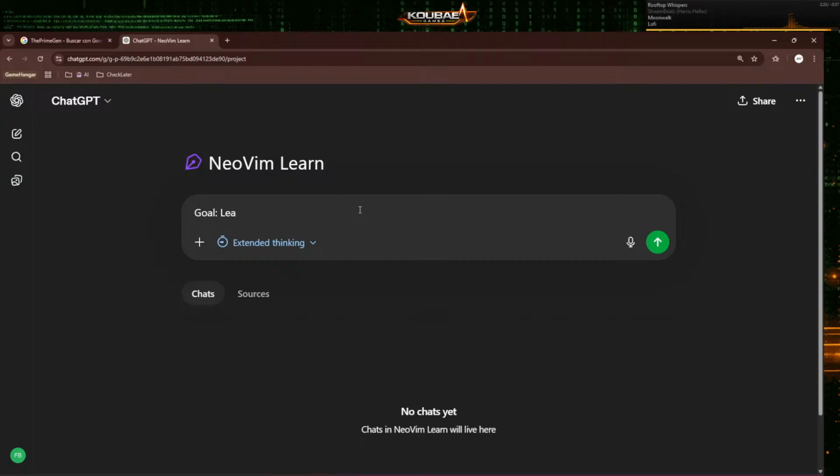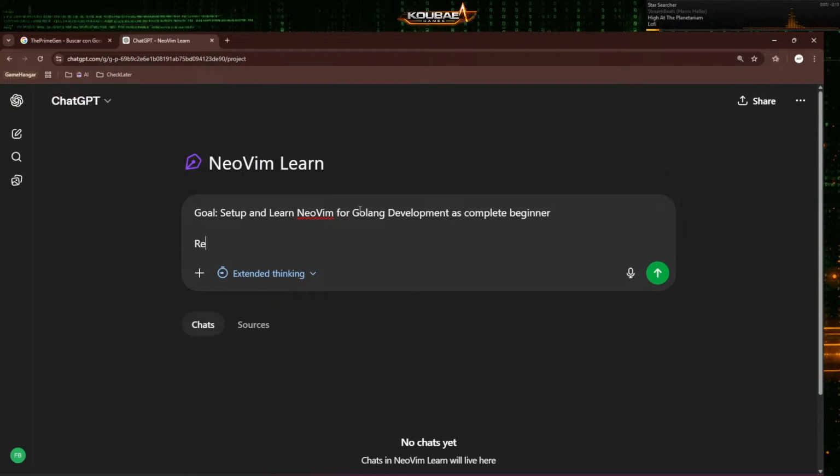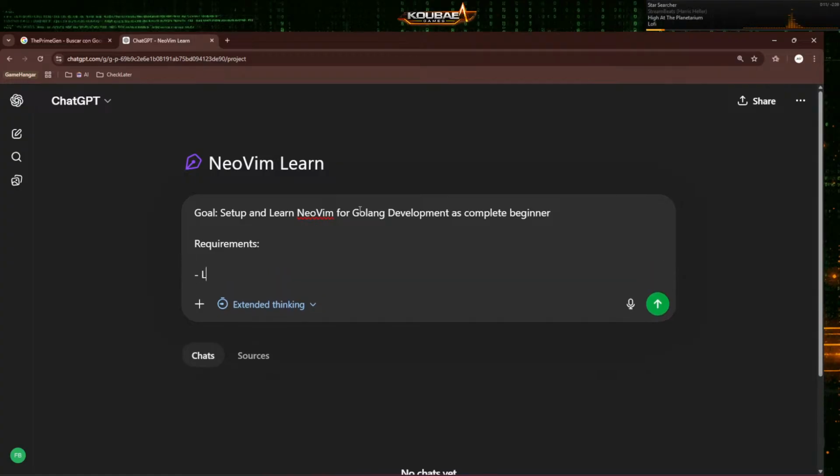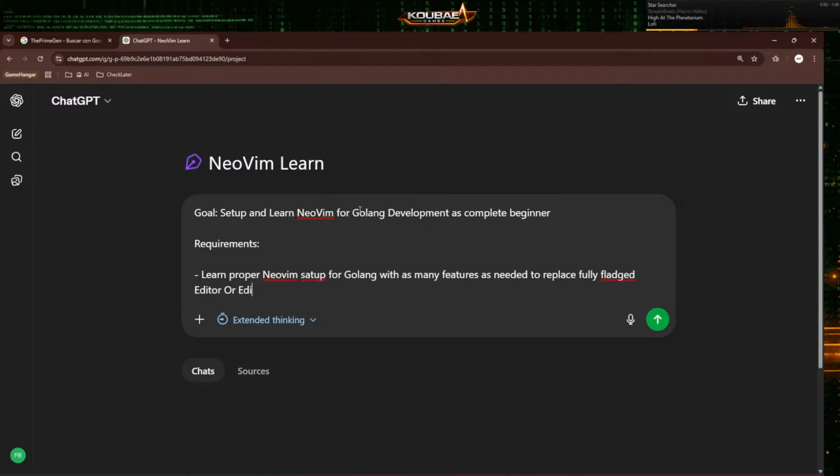Learn new setup and learn new Vim for Golang development as complete beginner requirements. Learn proper Vim motions.